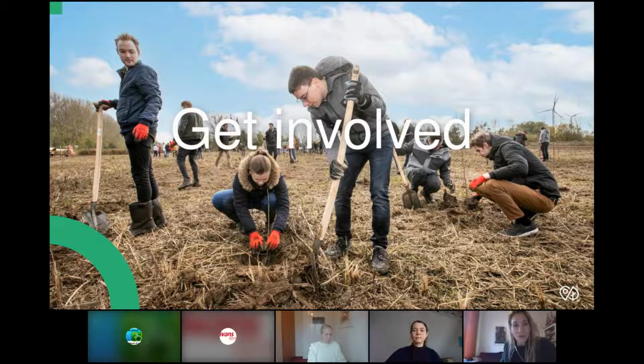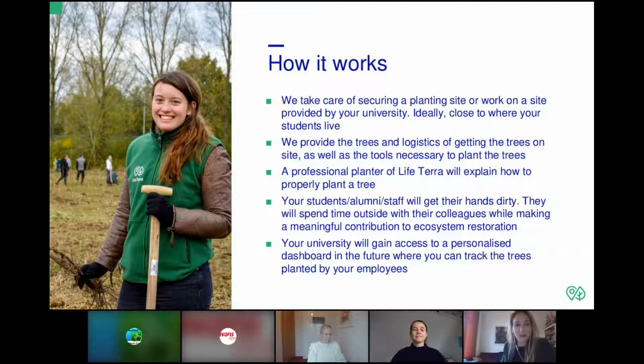So what do we want from you? Well, we actually want you to also get involved and help us reach that goal of 500 million trees. How does it work? Well, we take care of securing a planting site, and we try to make it as close to your university as possible. Of course, we provide the trees and the logistics of getting the trees on the sites, the tools that are necessary to plant the trees.